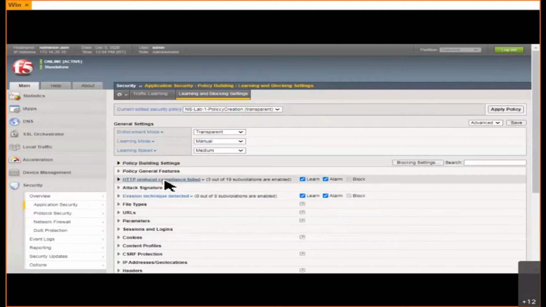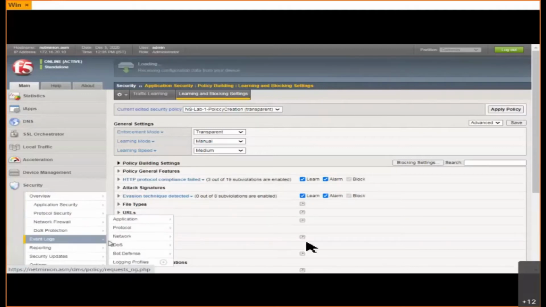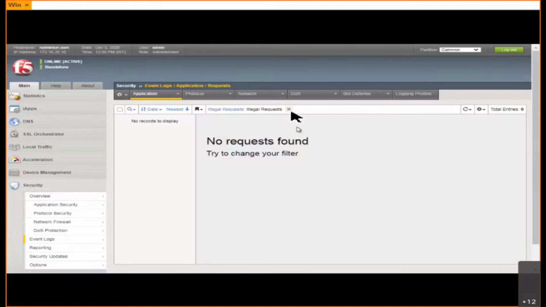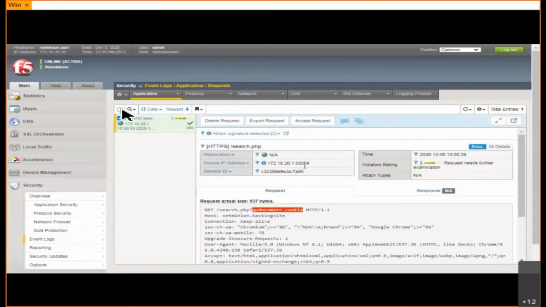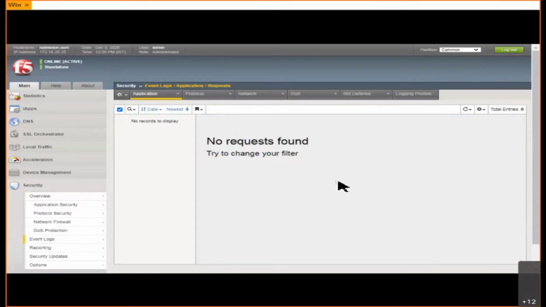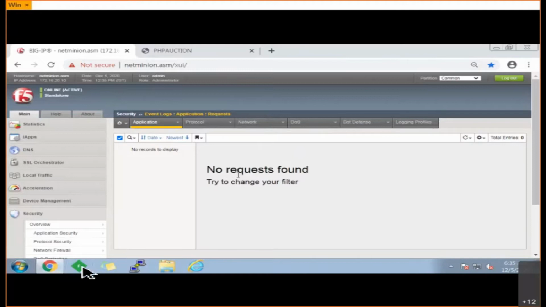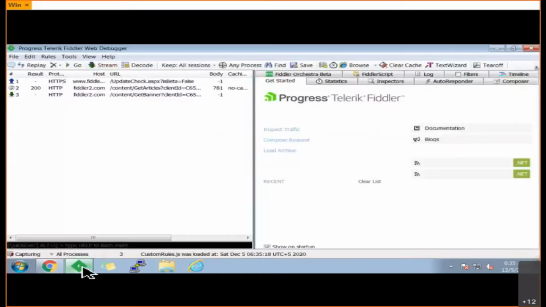Here, if I look under the event logs, let me remove the illegal request. There is only one request. Let me delete this request. Let me go to my Fiddler proxy tool. Let me start it.